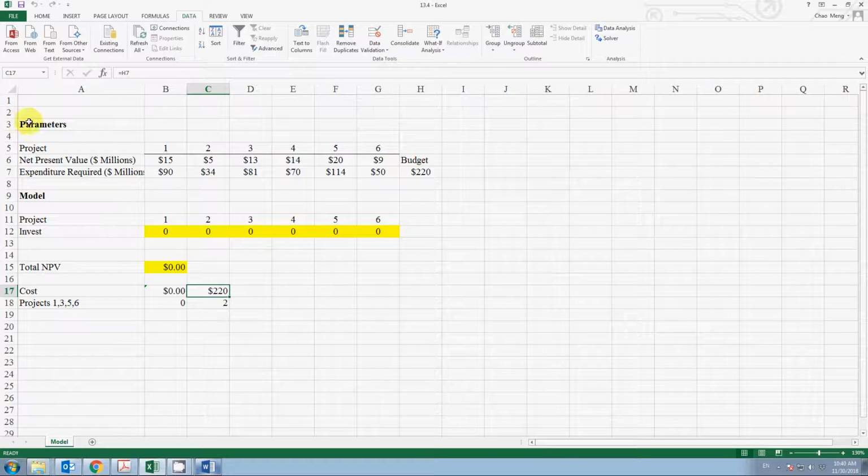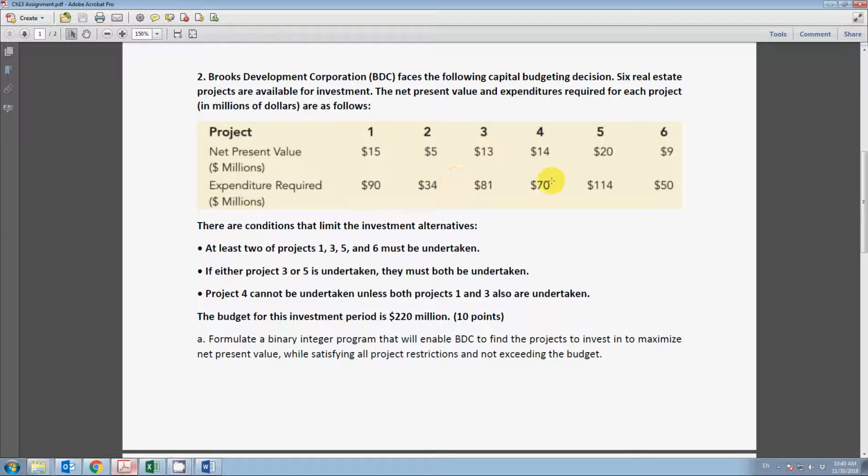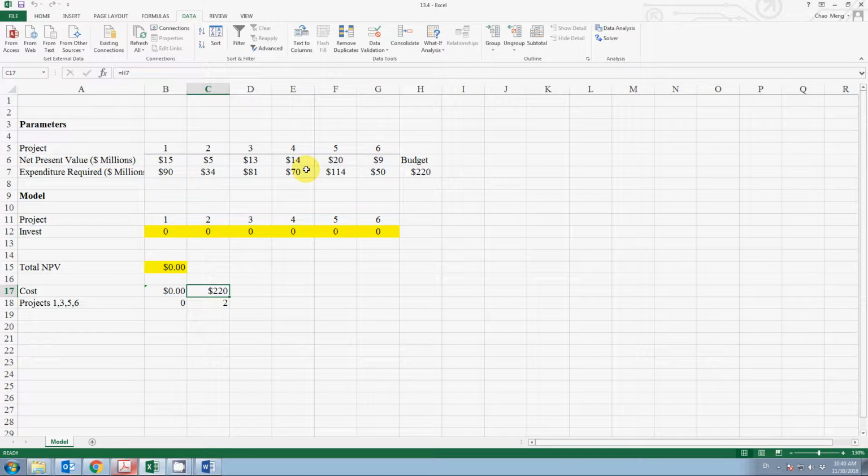So the first part is the parameters. We need to put all the parameters in here. Basically what I did is to put this table and the resource availability here. So product 1 through 6, we have the net present value, we have the cost, and we have the total budget here.